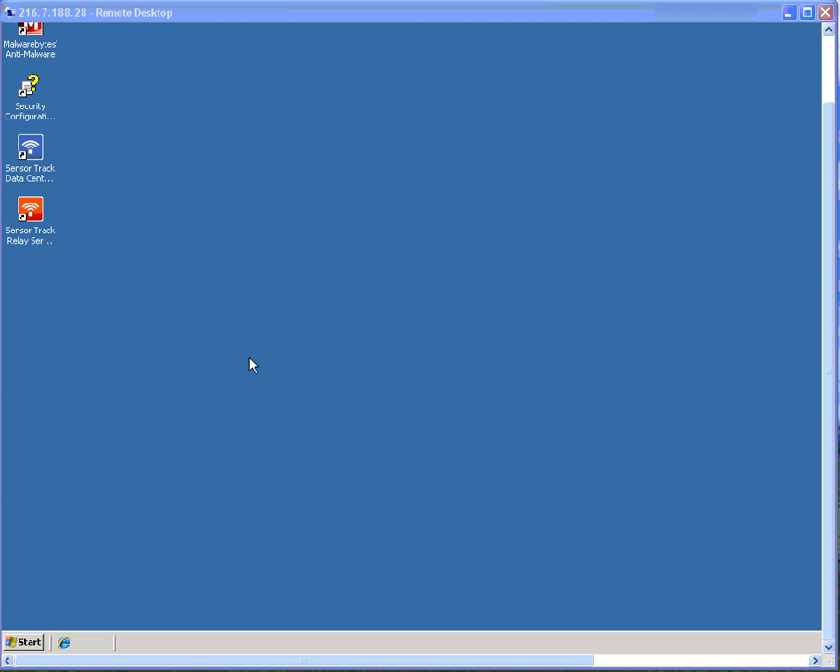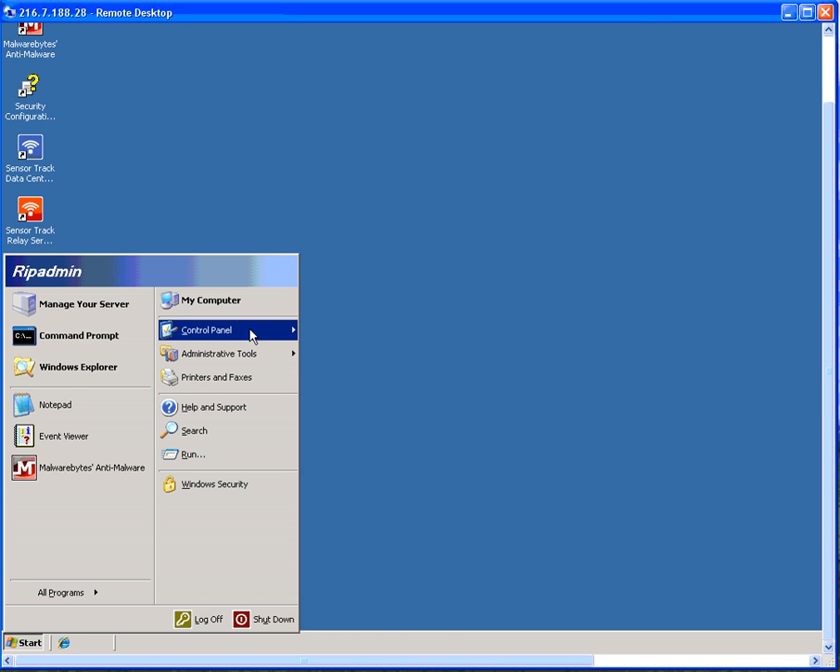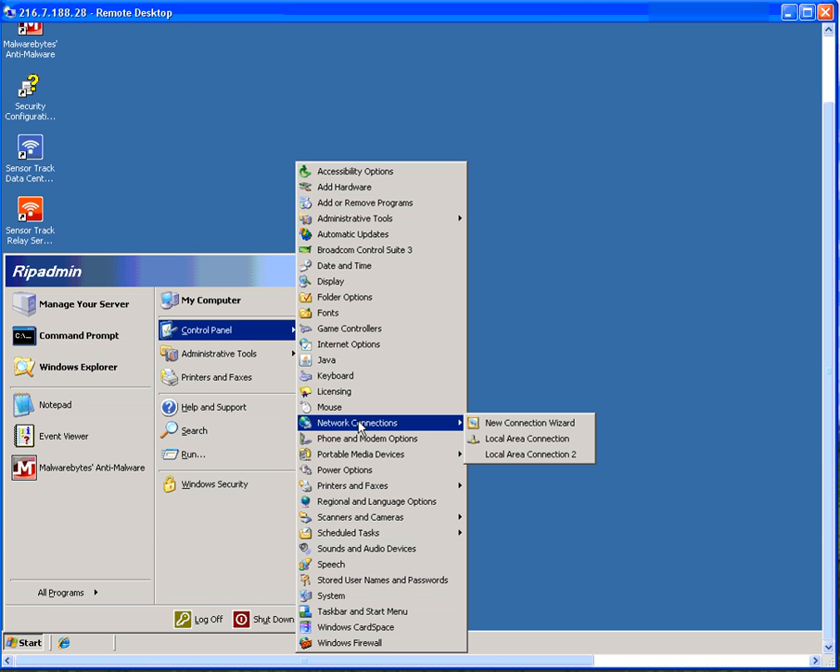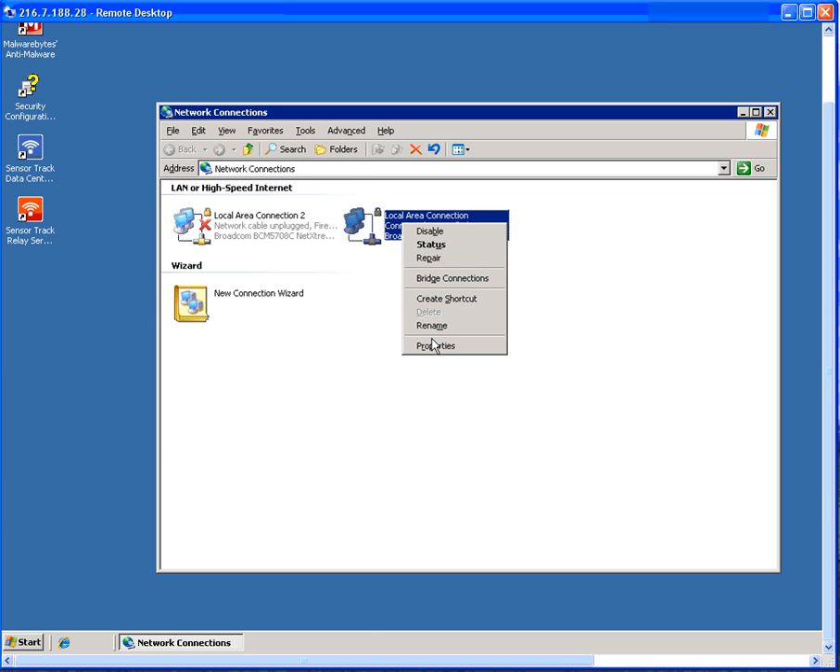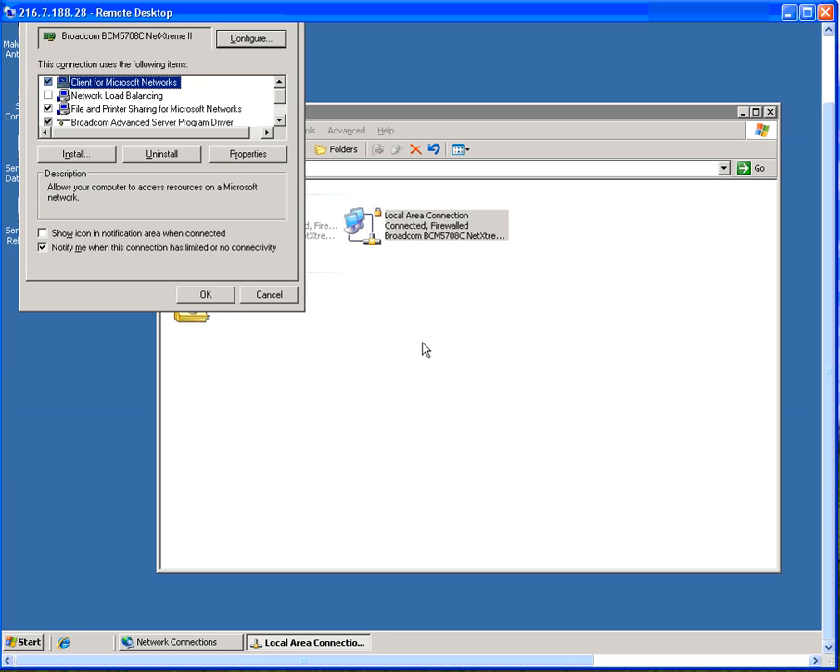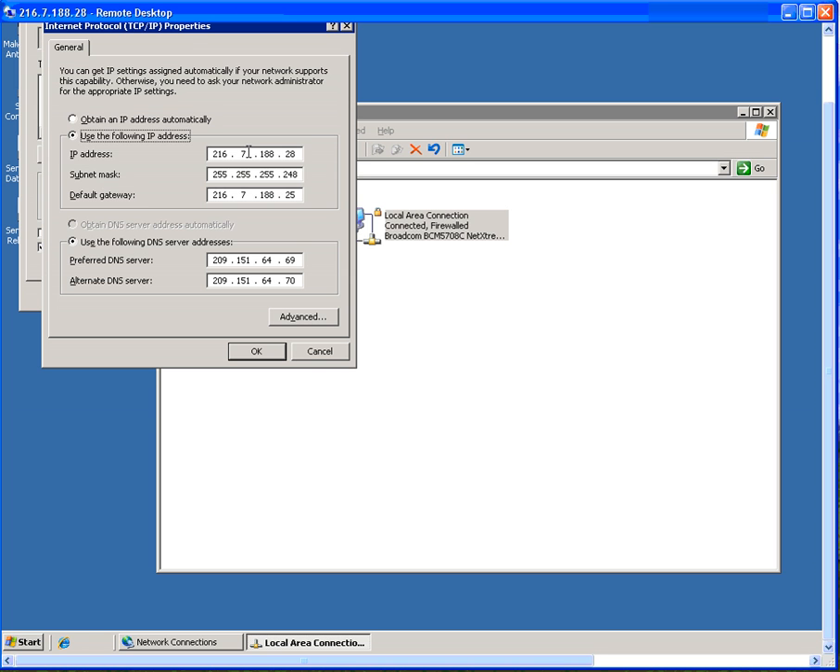into the server. Once you've done so, click on Start, Control Panel, Network Connections, right-click, say Open. Here you can see that this server has one NIC that's set up and one NIC that's not set up. You can add additional IPs to your current NIC, which is already set up. To do so, right-click on this, click Properties, scroll down to TCP IP, click Properties.